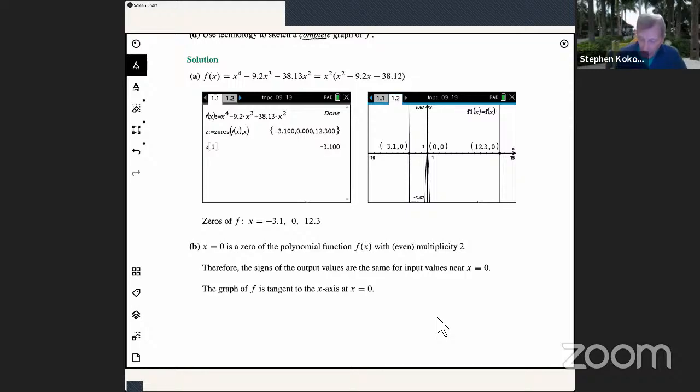So the very first thing I'm going to do is, when I took a look at this function, this polynomial, I noticed that I could factor out an x squared out of each one of those terms. So there we go, I factored out an x squared. In doing so, I know immediately that x equals 0 is a 0 of this function.